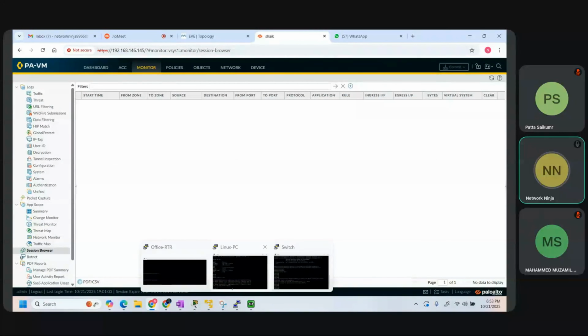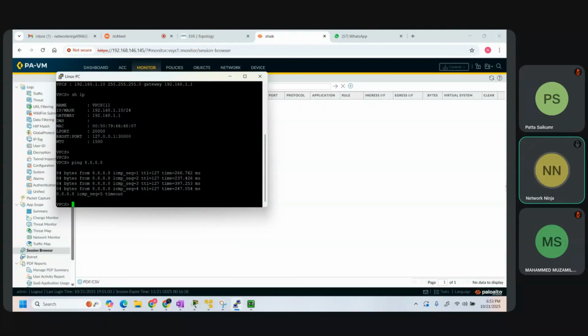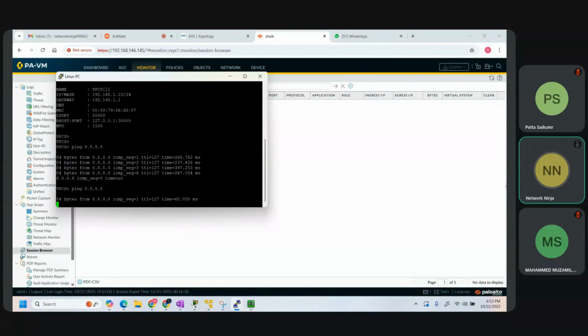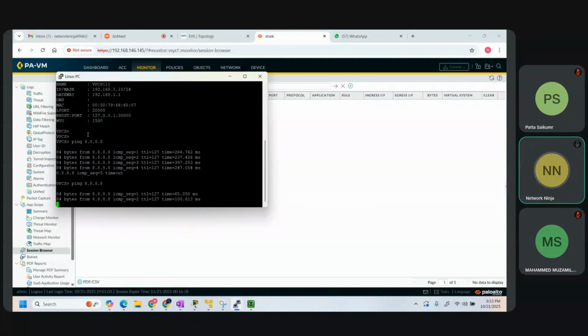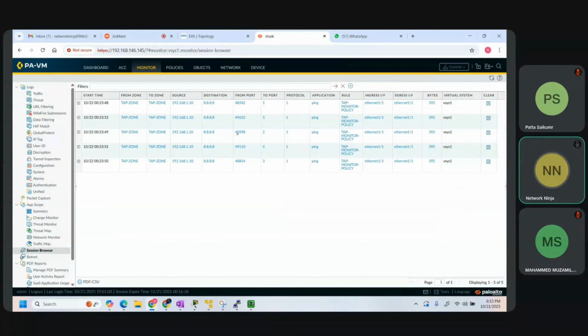Now I'll open the VPC. This is my Linux PC. We'll try to hit the internet. See, in the backend the Palo Alto Firewall is going to generate the logs. Now it is hit, right? So refresh this, you will see these are the logs.